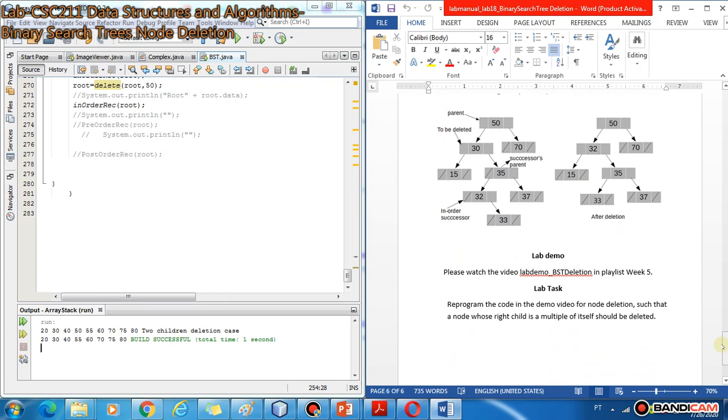Okay, then the lab task is to reprogram the code in the demo video for node deletion such that a node whose right child is a multiple of itself should be deleted. You have to think about what to do, because of course you have to check all the nodes. If a node has its right child as its multiple, for example, if the right child of 50 is 100, then 50 should be deleted. If the right child of this 30 is 60, then this 30 should be deleted. So any node whose right child is its multiple should be deleted.